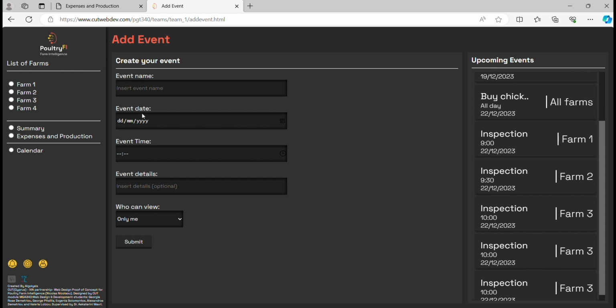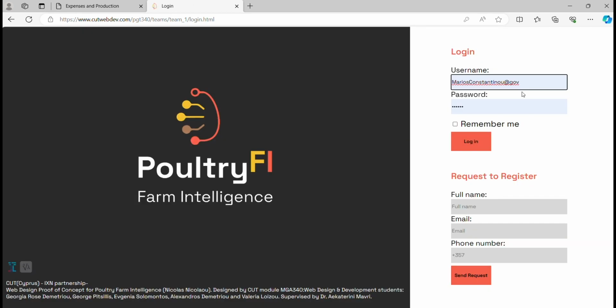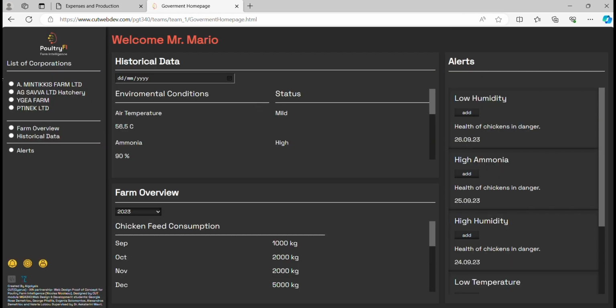We will log out now. To do so, click on the profile icon on your sidebar, then click Log Out. Now, if you want to log in as a government authority, make sure your given username ends in @gov. By doing so, you will be directed to the homepage of government authorities.